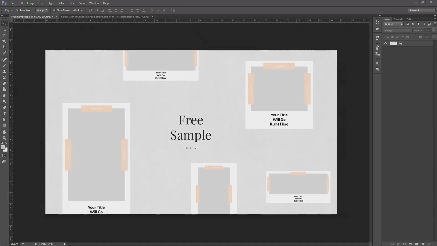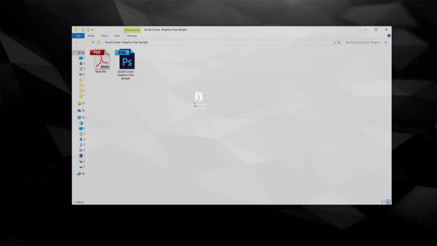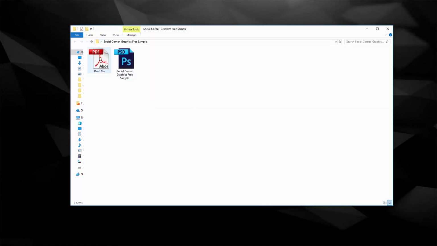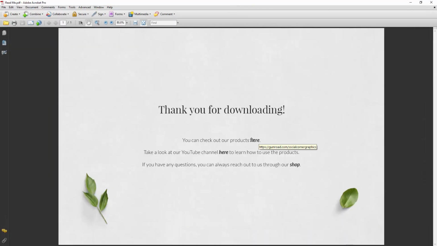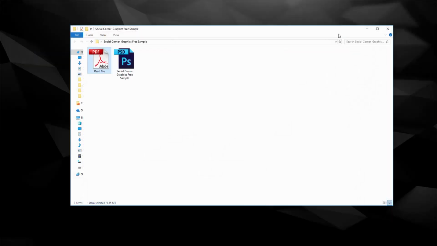So let's get started. When you download the files, here is how it looks. You have a readme PDF file as well as the PSD file, which is the main file where the graphics are located. When you double click and open up the readme PDF file, you can check our products here, which is our main shop, and you can take a look at our video tutorials on our YouTube page.